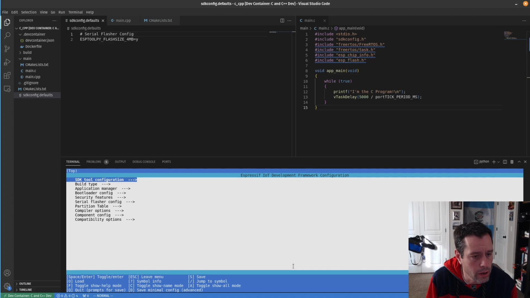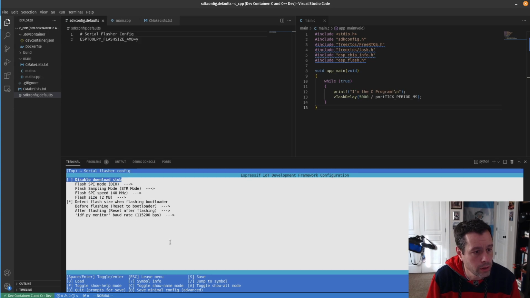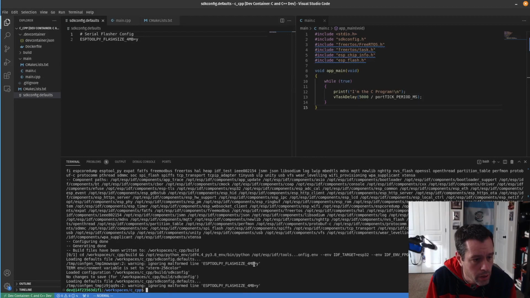Okay, I did get an error that I didn't quite see. But let's come down here and see if that took. It did not. And the reason it did not, it's going to tell me, warning, ignoring malformed line, ESP tool pi flash size equals 4 megs. I'm missing something simple here.